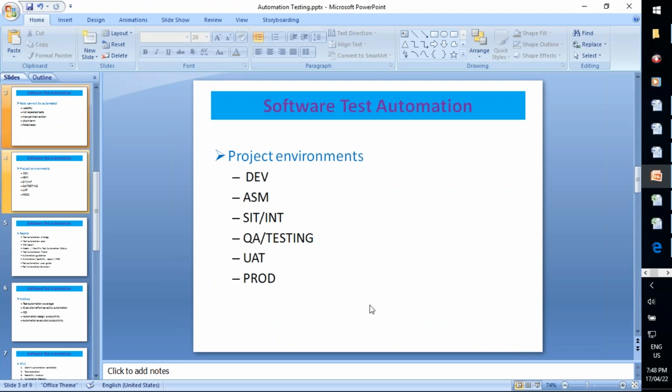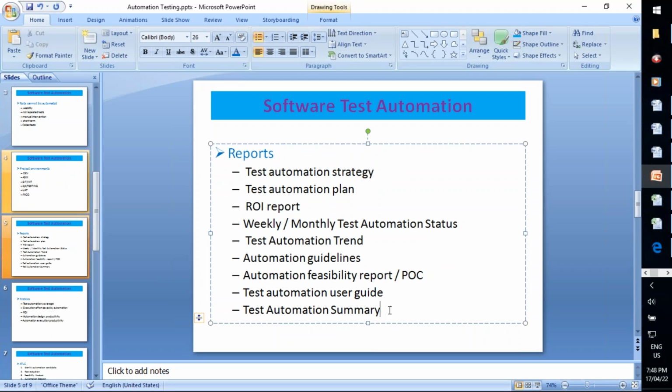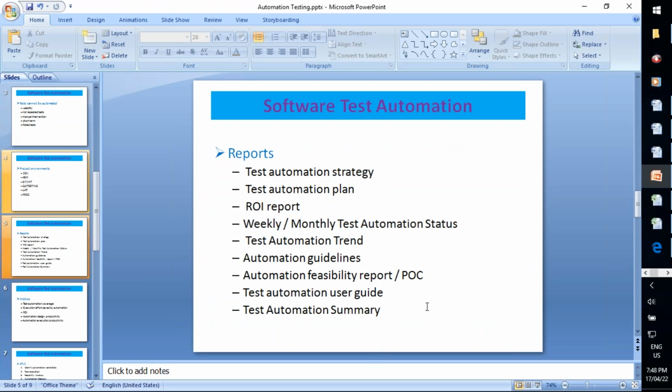Do you have any questions in this reports section? You have any questions? No? Shekhar? Anybody else? No? Okay.